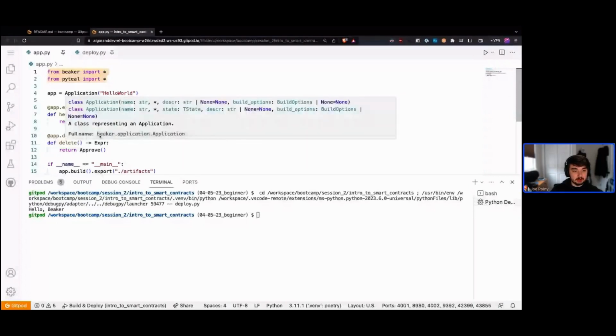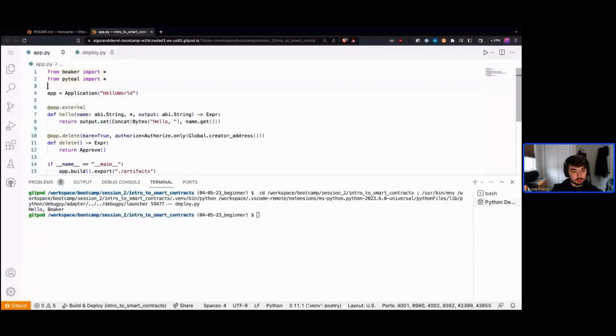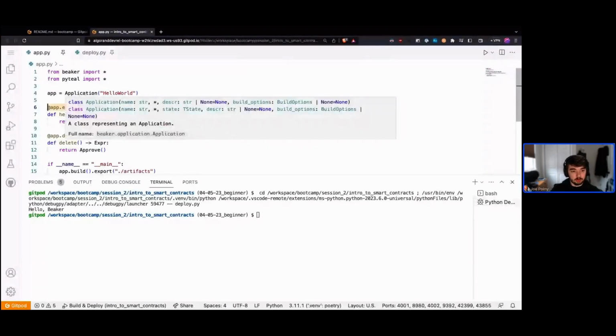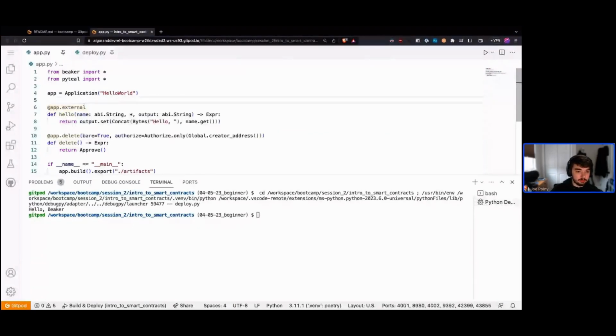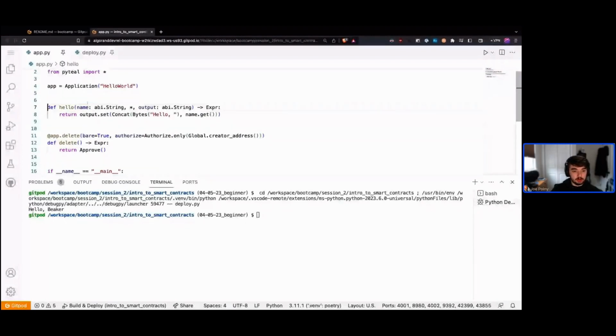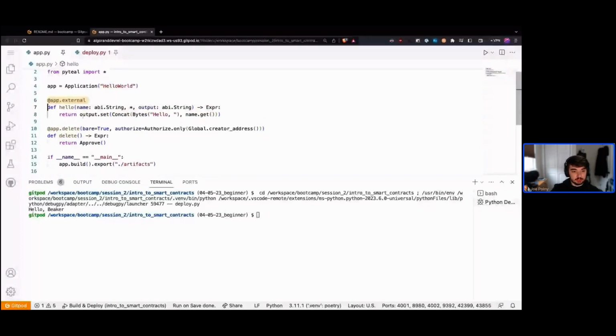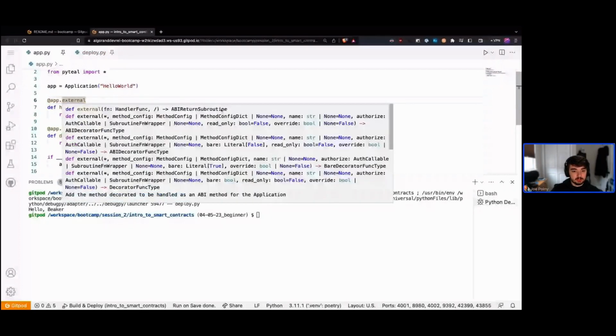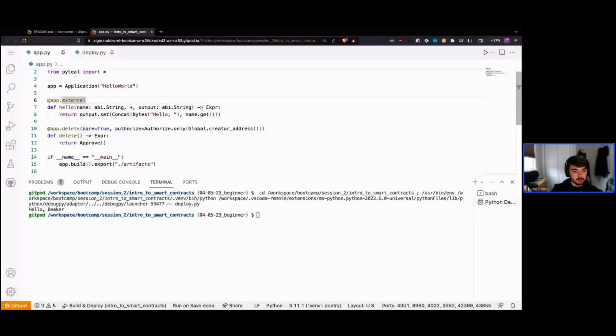So we initialized our app now, and now we want to add some methods to it. So what we have to do is write our Python methods and then add a decorator to them to tell our Beaker application to include the method in our contract. So for example, if we just had def hello without our decorator, Beaker wouldn't know that this should be included in our application. What this app.external does is it tells Beaker when we compile our contract to include this method in our smart contract.